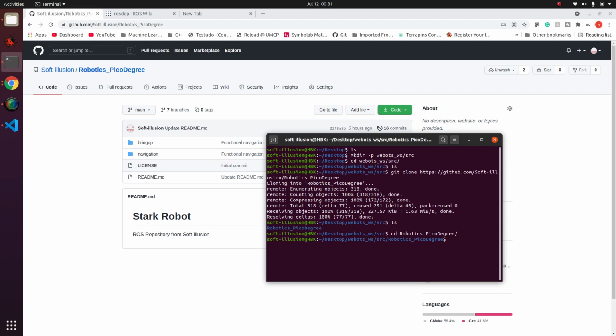So we will check out git checkout introduction. Yes, so now we are in the introduction branch. So we see a package named bringup. If you are new to Git and ROS, this is a standard procedure where you clone the package.